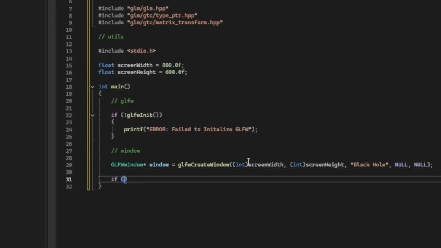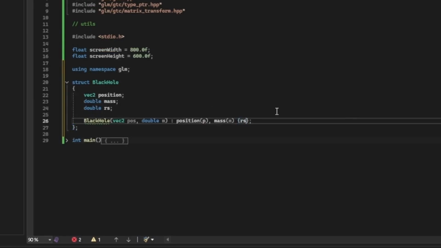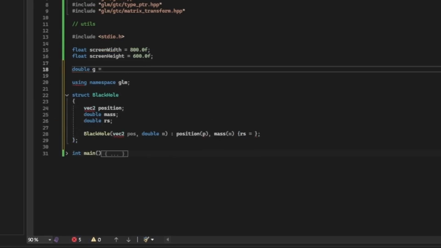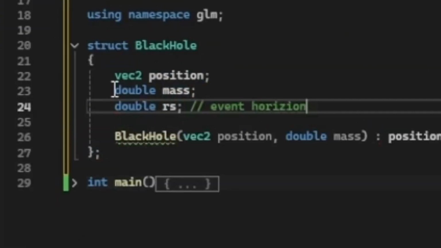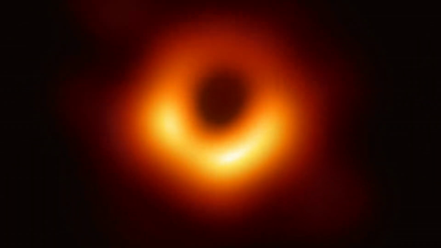To start, let's create a blank window using GLFW. Next, we can create a struct to hold all the data we need to create the black hole, with one of the most important being the event horizon, or this Rs here, the point that not even light itself can return from, creating the black spherical object we know as the black hole.